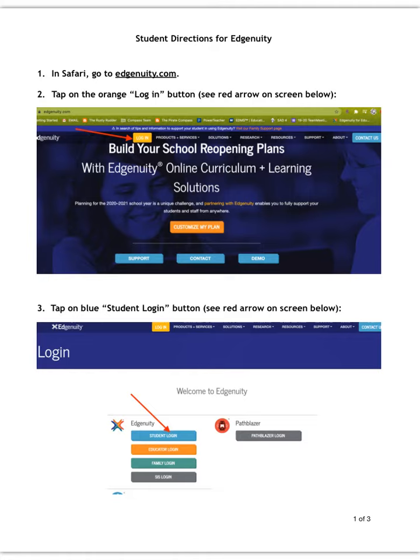This year we're going to be using a program called Edgenuity for some RTI practice. Edgenuity will be giving you a placement test this year in reading. So here's how you're going to log in today. So first thing you want to do is go to edgenuity.com, and there is a link in Google Classroom.